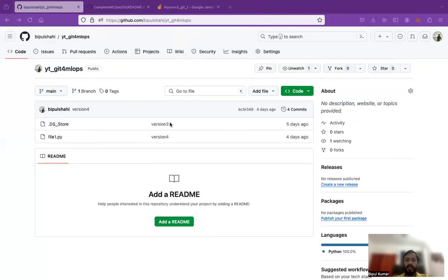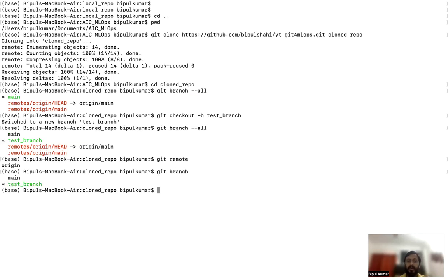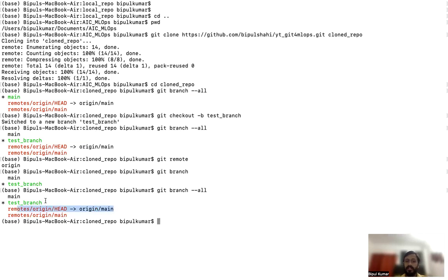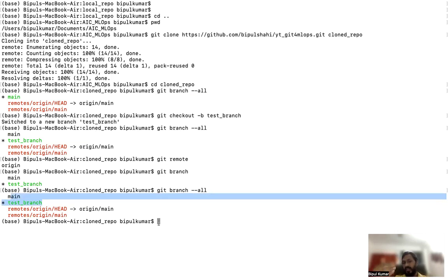But on the remote, we have just one branch, the main branch, right? If you see git remote, and then git branch, this is the local repo branch, right? And if I do git branch all, this is about the main branch, and these are the local repo branches.